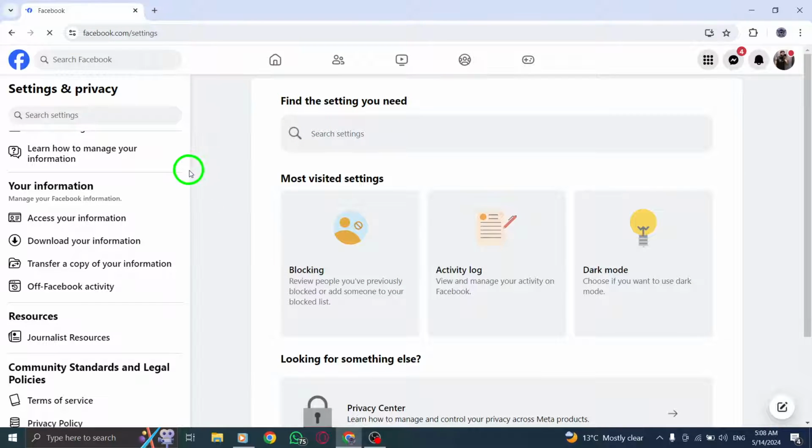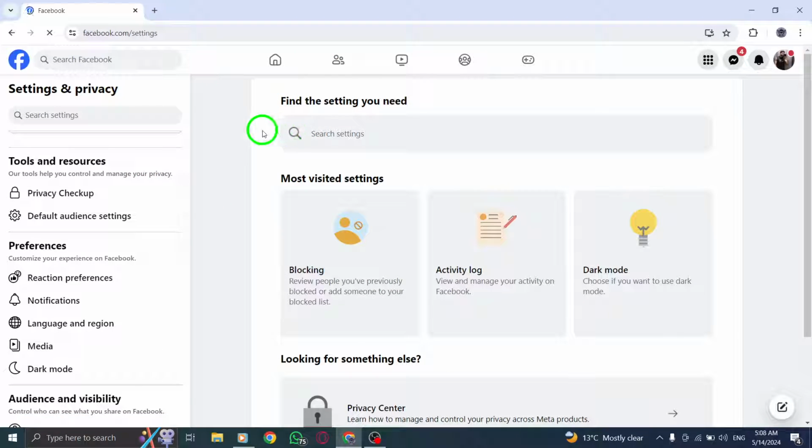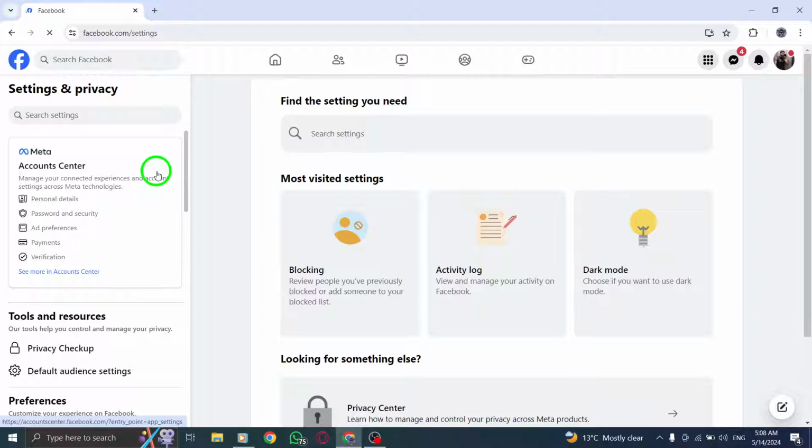Remember to save any changes you make by clicking on the appropriate buttons, ensuring that your settings are updated successfully. Exploring the settings on Messenger allows you to personalize your messaging experience and tailor it to suit your requirements.